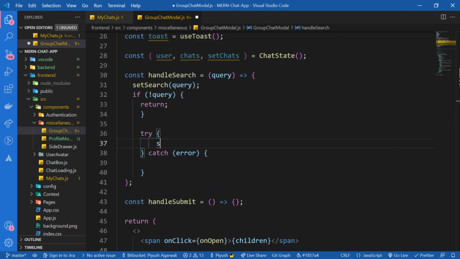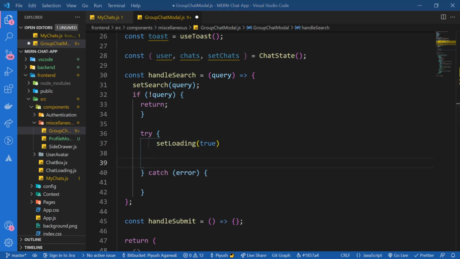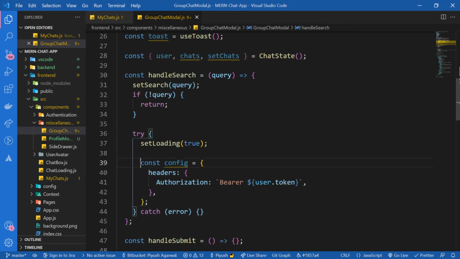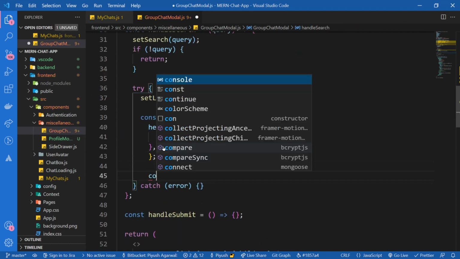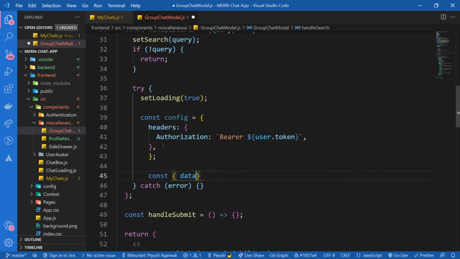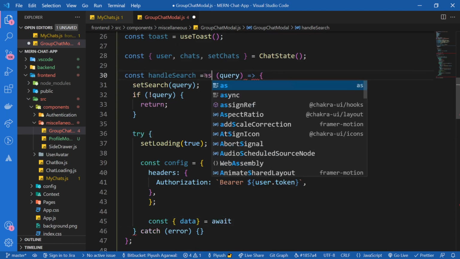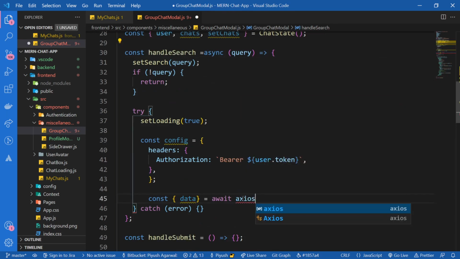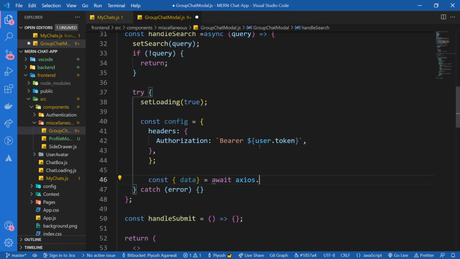In the try, I'm gonna simply set the loading to true as the search starts, and I'm gonna give the configuration which we already saw in the previous video. If we want to pass the token, we say const config, headers, authorization, Bearer token. Now below this, I'm gonna make the Axios call. So const, I'm gonna destructure the data, await, and since we're using await, I'm gonna put async over here. And now Axios, let's import Axios. Yep, Axios is imported. axios.get.